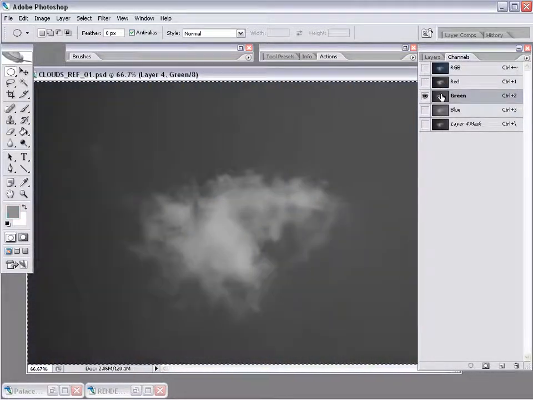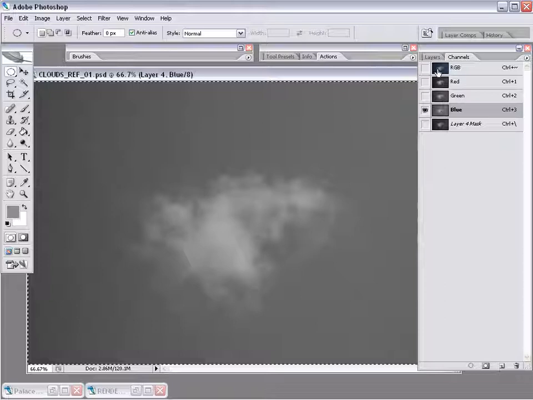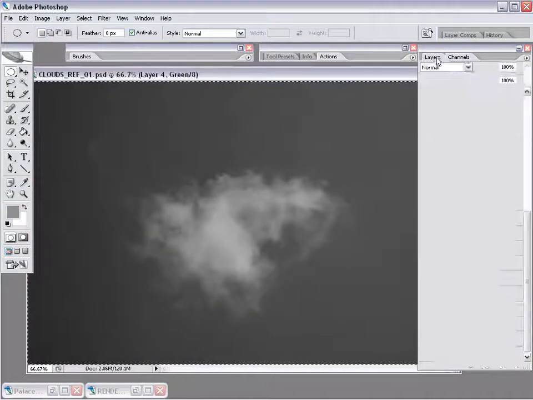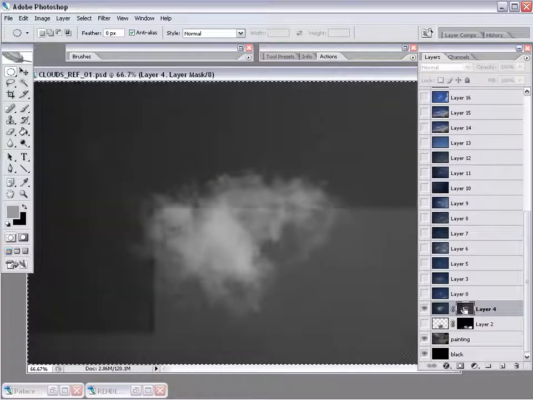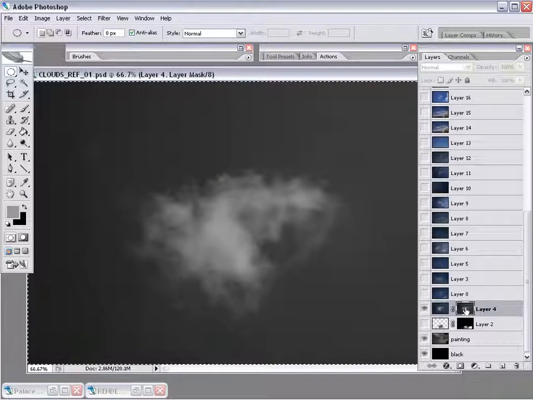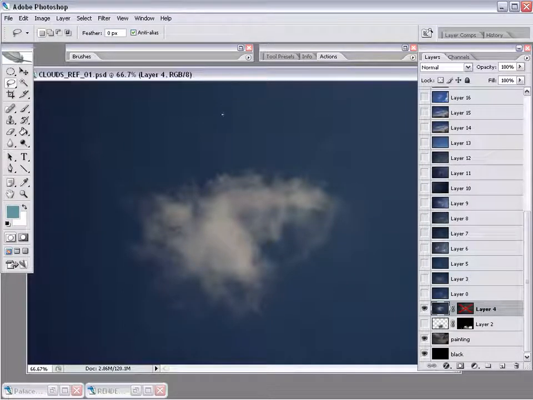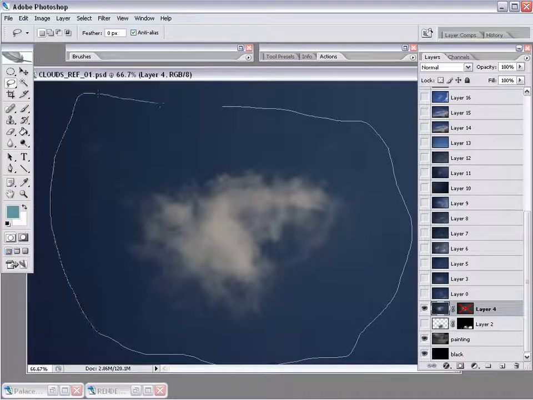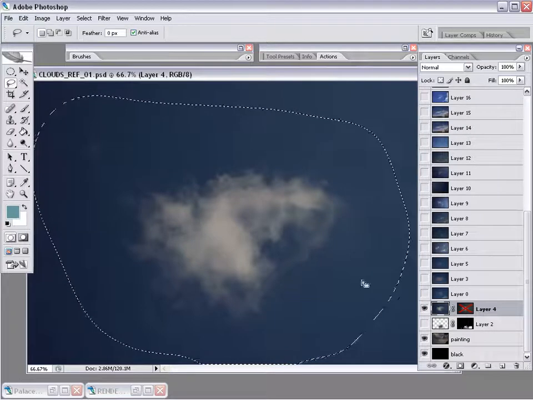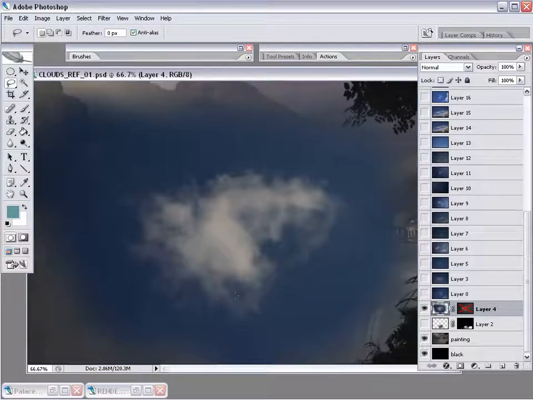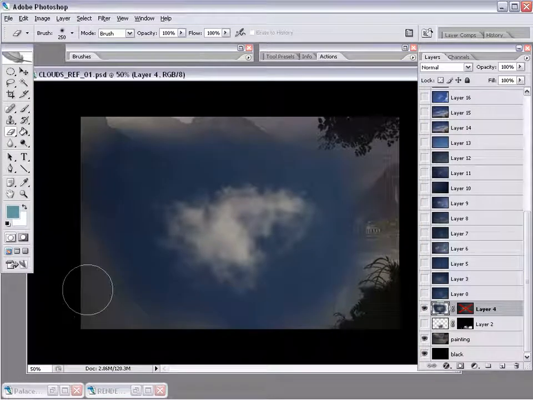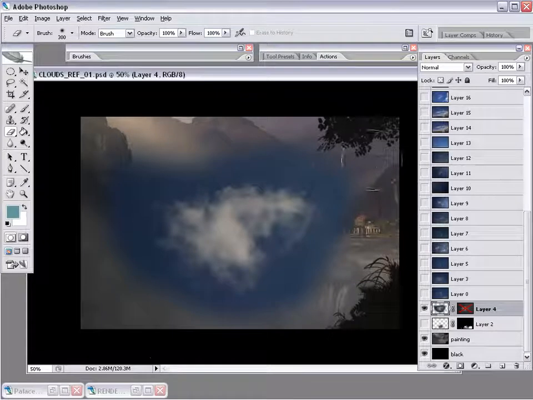So we look through the alpha channels, the RGB channels, for the cleanest channel, the one with the least amount of grain. In this case, the blue channel has a lot of grain. We're going to copy the cleanest channel and paste it in as a mask to work with this particular layer. Then I'm going to make sure that we don't have any hard edges. So I'm going to garbage out the edges, the perimeter of the cloud, and paint with a soft brush around so that all the blue disappears softly.